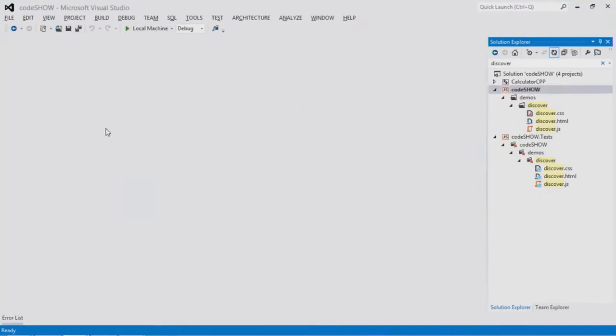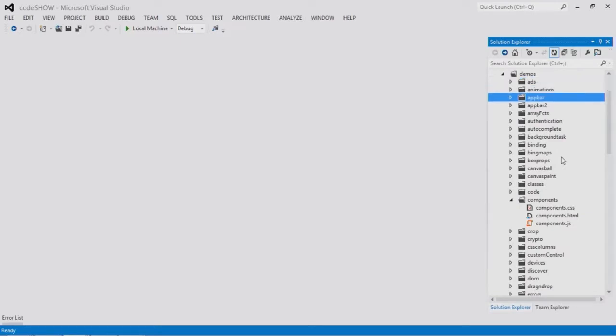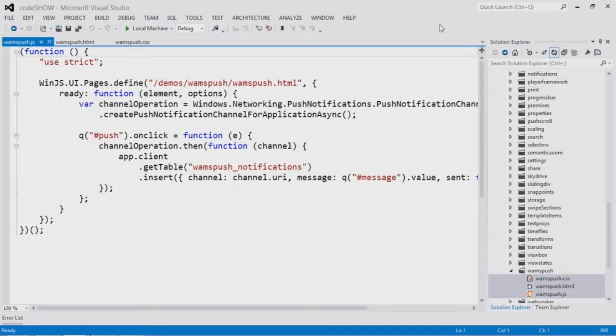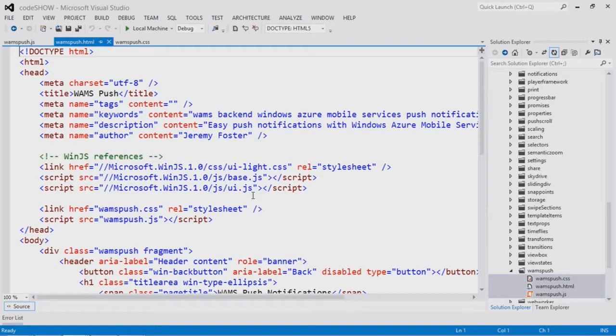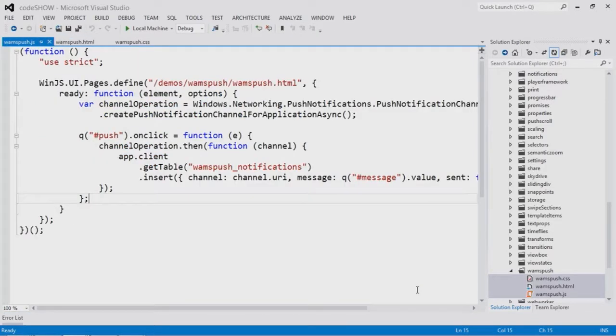Okay, so in the Code Show app, I'm going to prove to you that this is using the push notification server. And I'm going to do that by looking in the WAMS push demo. I'm going to open all three files and show you, first of all, the HTML. Very simple. Just an input and a button.